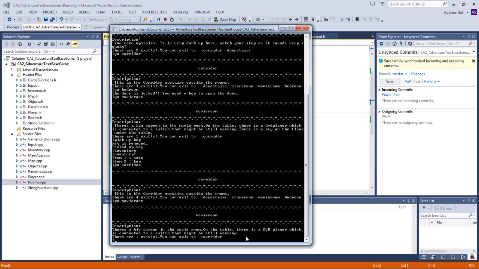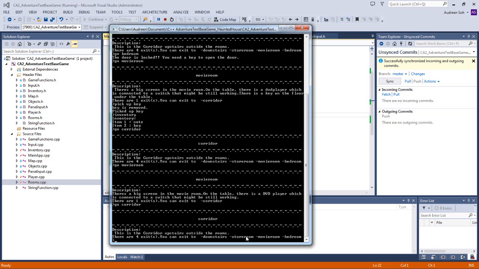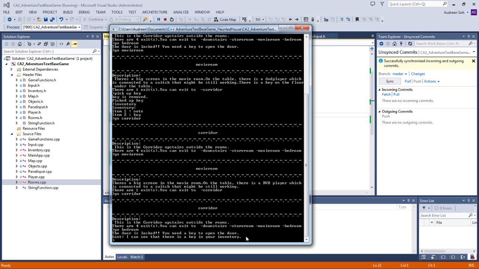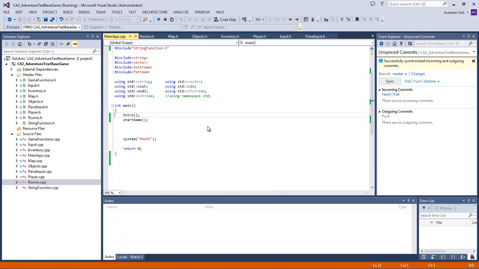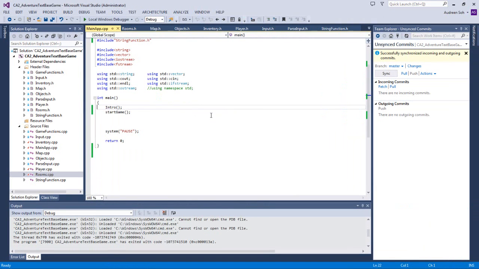So now we're gonna go to corridor. And we'll try to go to the bedroom with the key in our inventory. So go bedroom. It shows you that there is a key in your inventory that you should use. Okay, so I should stop my game here and I'm gonna talk about my code.